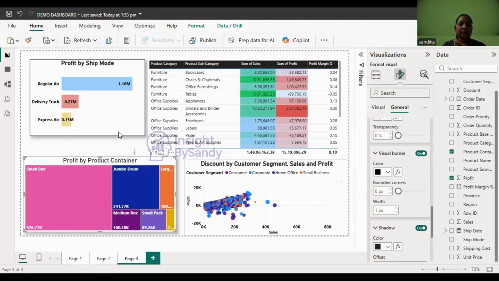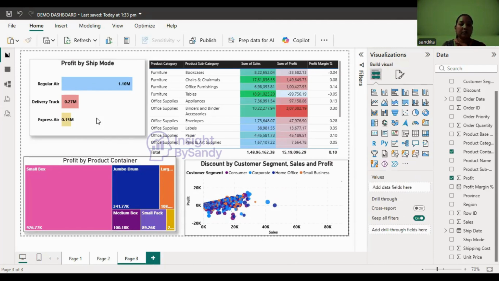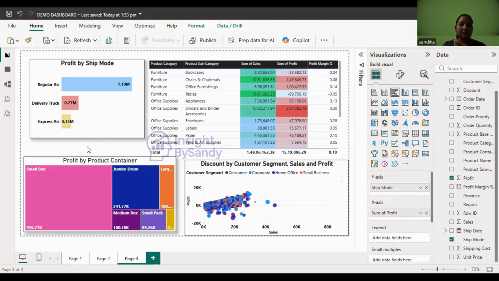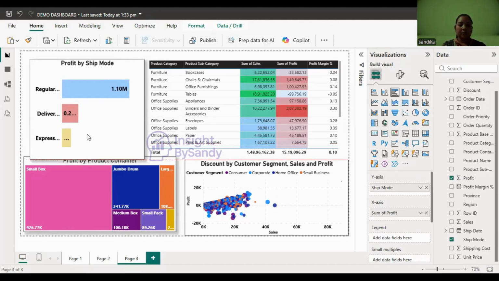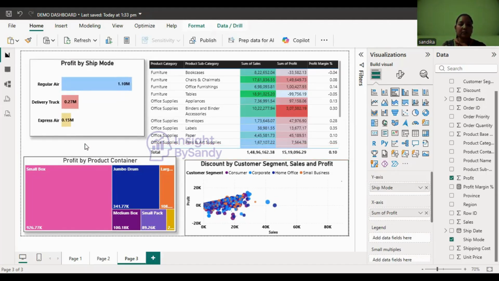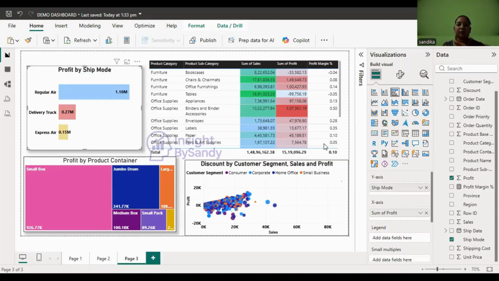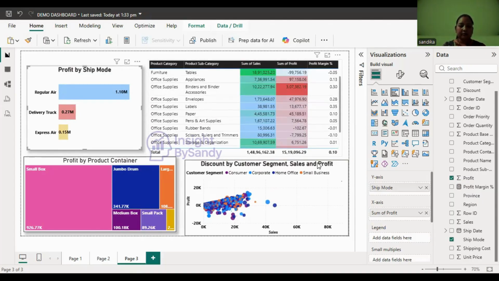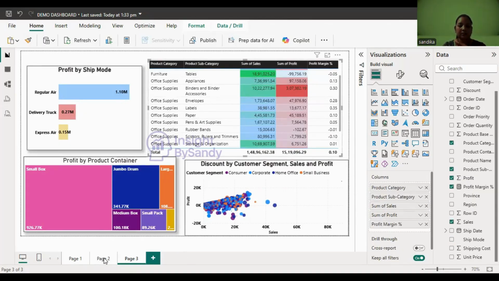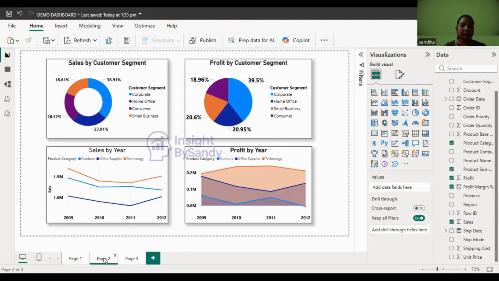So here we have made lots of graphs which are useful to analyze how the sales and profit are going for this superstore. Here we show this for the year, we can change it into month also if you want, or let's create one more, or it's fine.